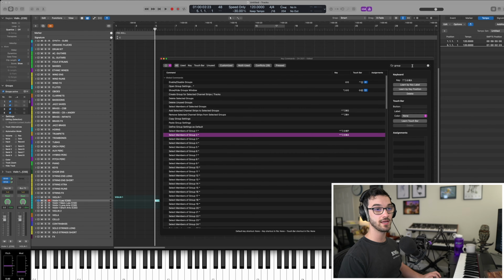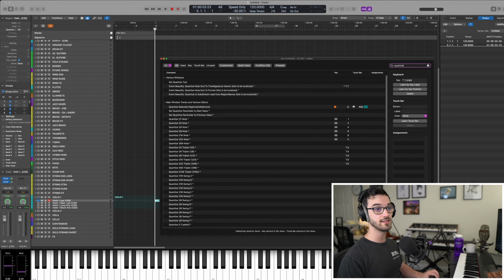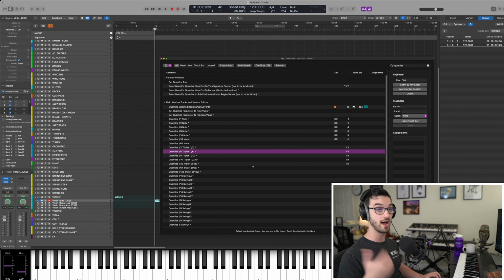So in key commands, if you type in quantize, you'll see that you can set different numbers or key commands or whatever you want for each of these quantization values. And I highly recommend you do that. So I've made it pretty simple. Whole note is 1, half note is 2, quarter is 4, 8 is eighth, 16th notes are 9, and it just keeps going. And then for the triplets, I've just used option 2, option 4, option 8, etc.